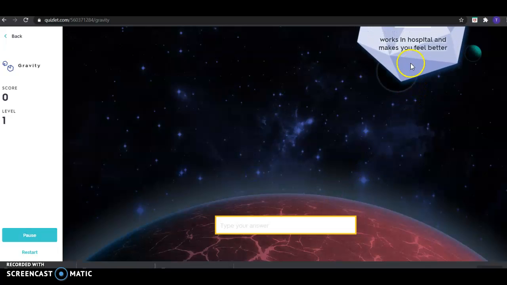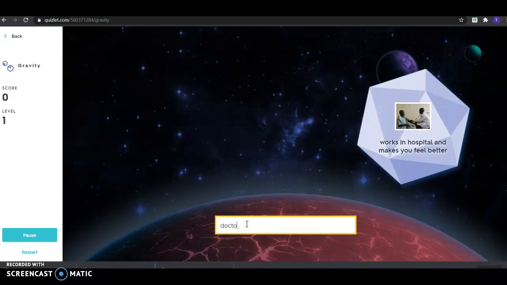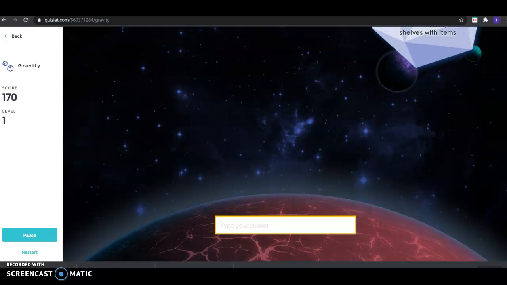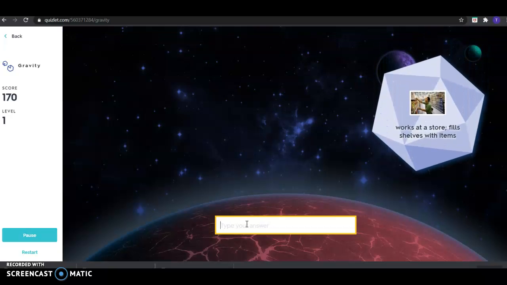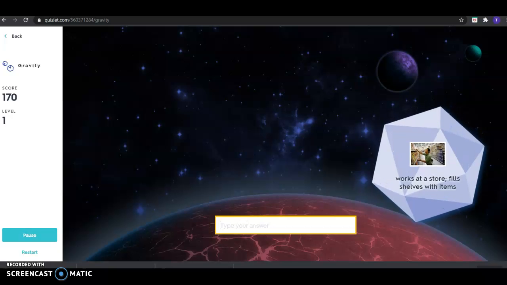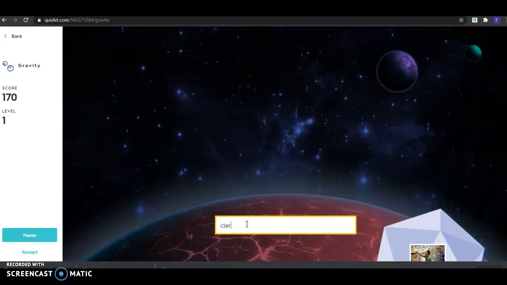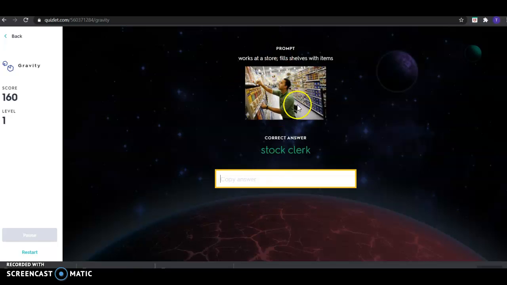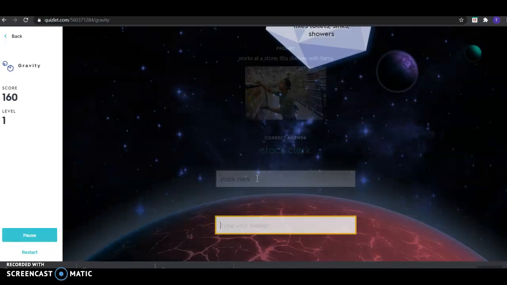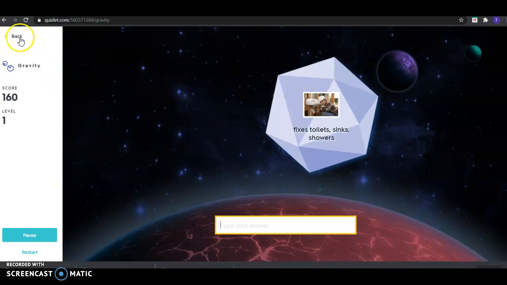So the little asterisk comes, works in a hospital and makes you feel better. So that's a doctor. I type the word in the bottom. Works in a store, fills shelves with items. It's a shelving. So I don't know the word yet. So if it goes all the way to the bottom, or if I get it wrong, then it will tell me the correct answer, and I have to type in the correct answer. All right, I'm going to go back.